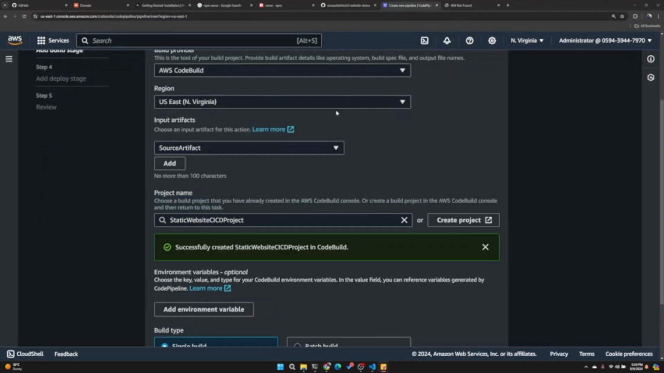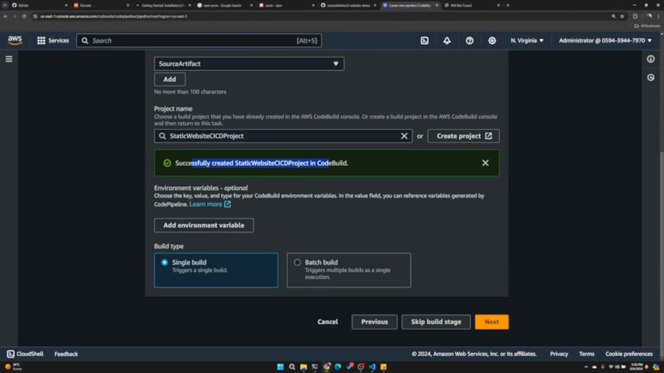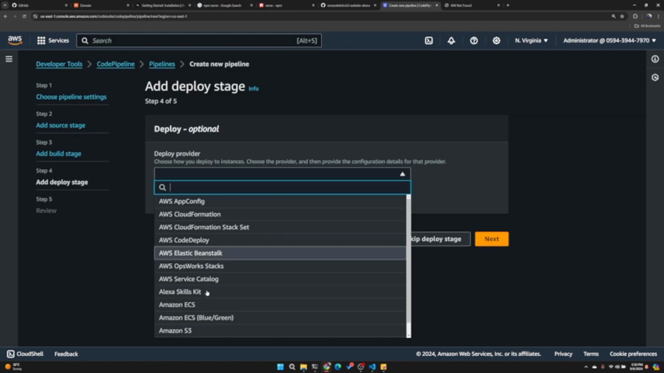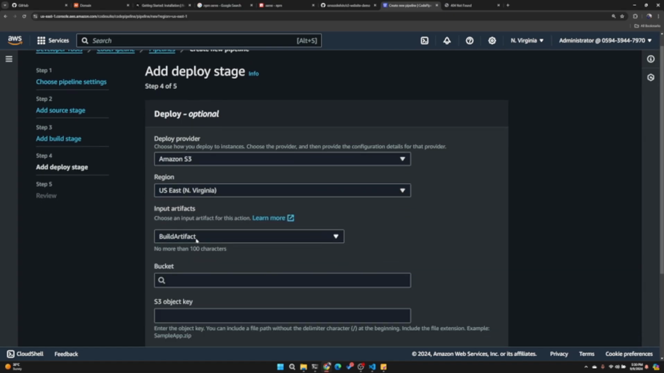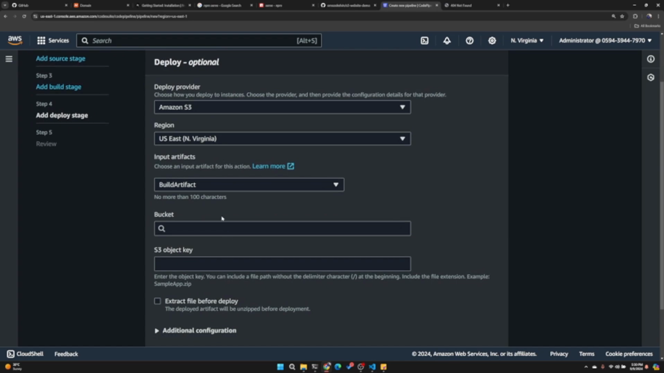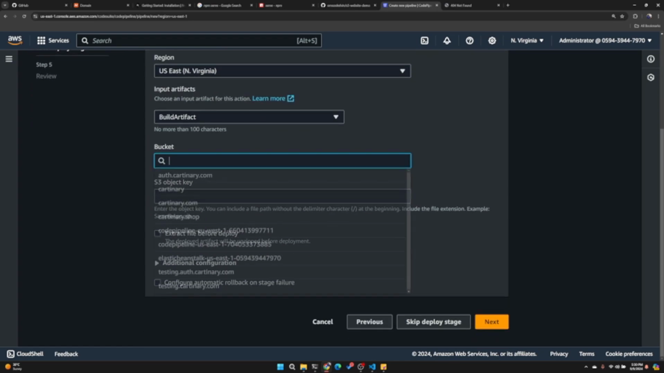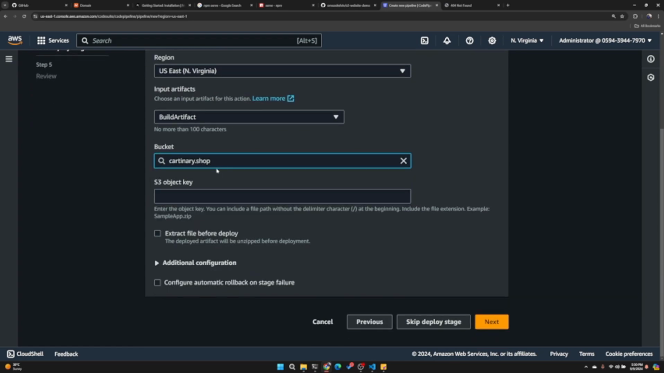Yeah, I'll leave it. Usually it's going to work. So yeah, we successfully created that single build. Then next we want to deploy. You can deploy anywhere, but here it's S3. What are we deploying? What was built, the build artifact, not the source code. Which bucket? This is the bucket catenary.shop.